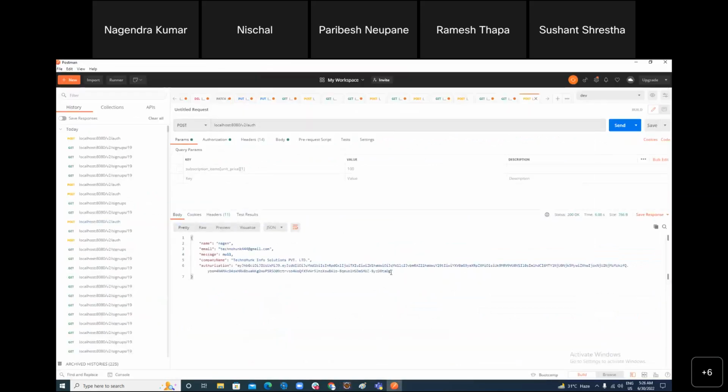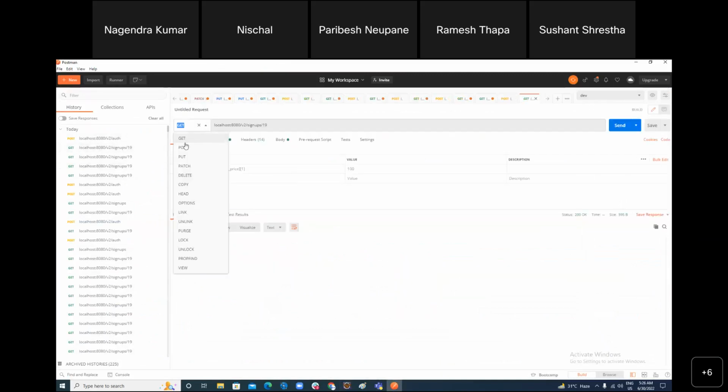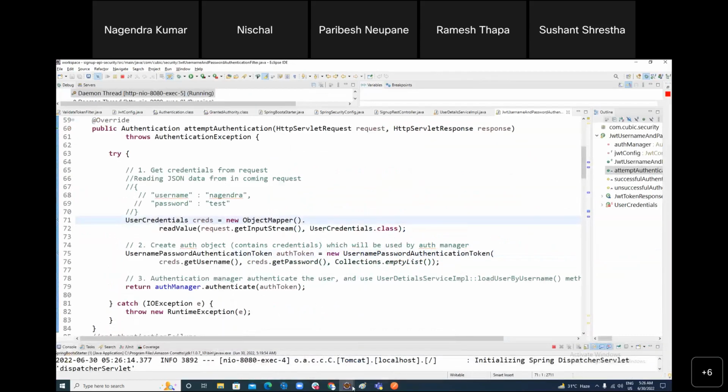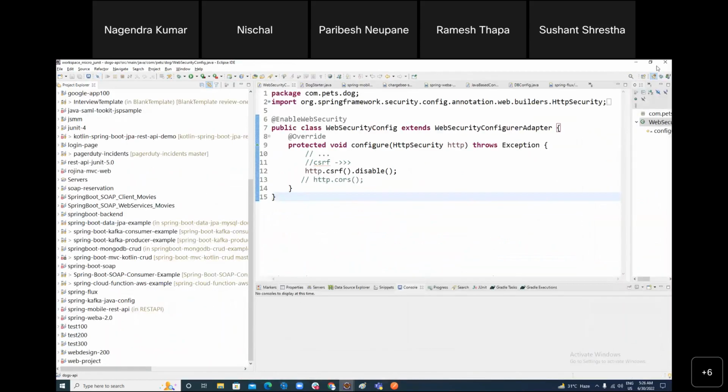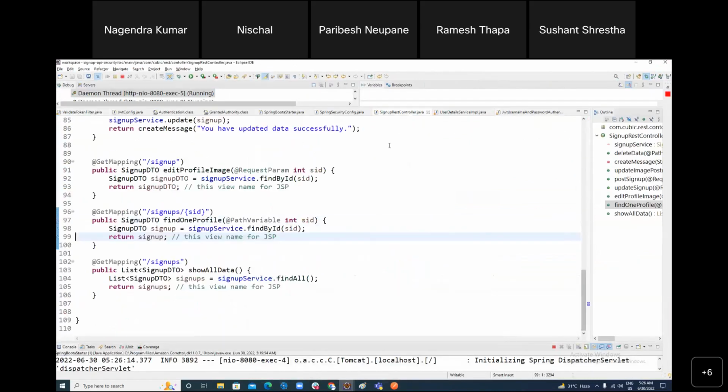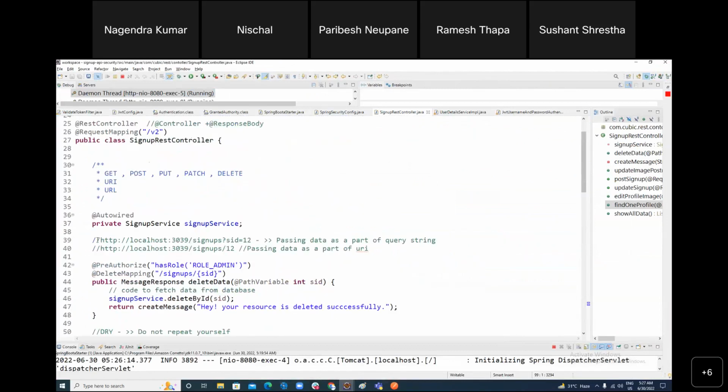So I got the token, but this token has which role? User role. I'm trying to delete my resource. Can you see this? Delete method and same URL pattern. Shall I show you? Already we have done it. We have delete as well. Let me close this editor. I don't want it. Can you see this? Delete, right? And sign up slash id.